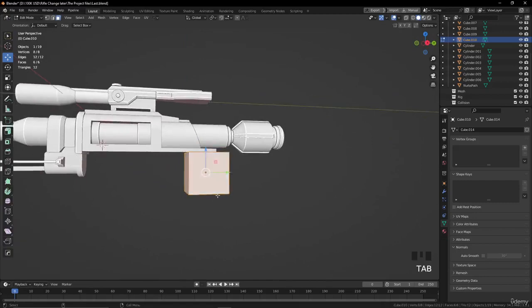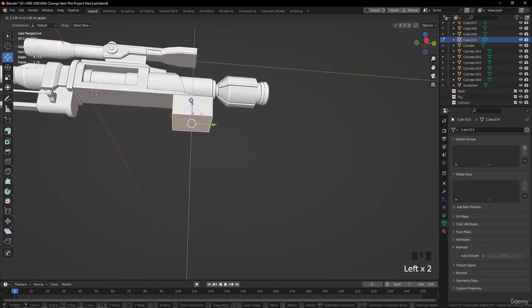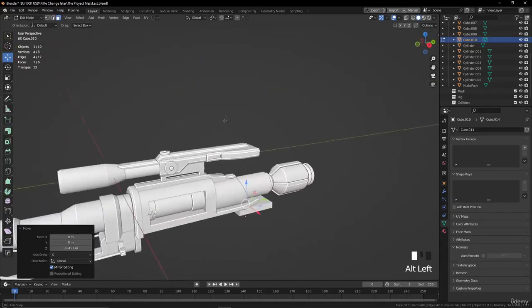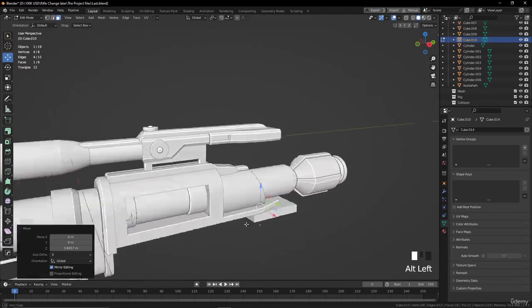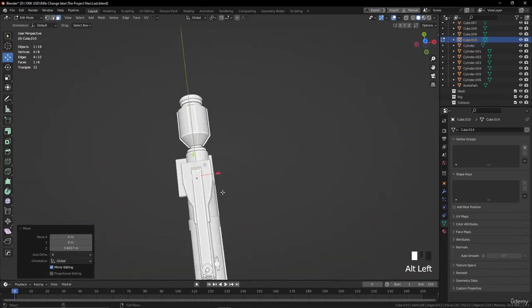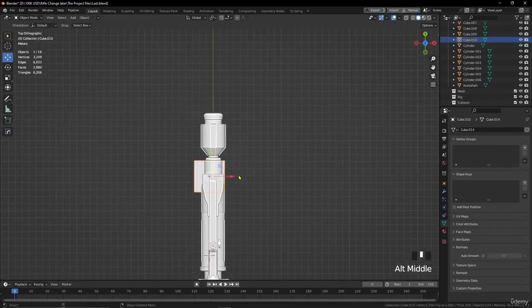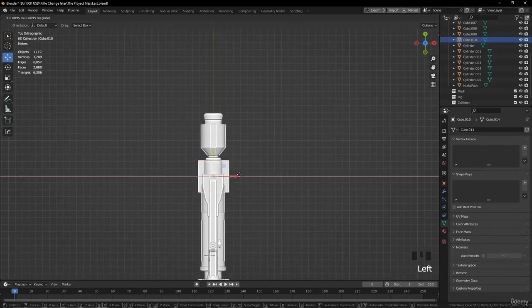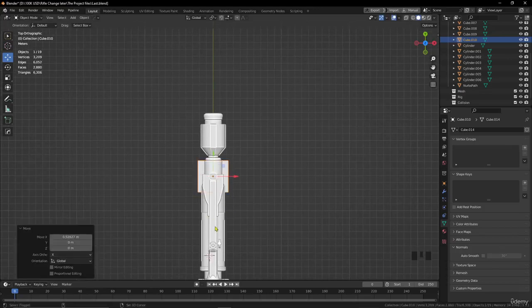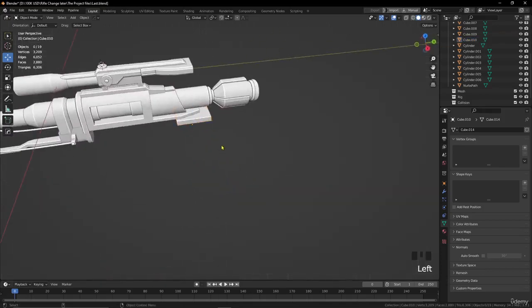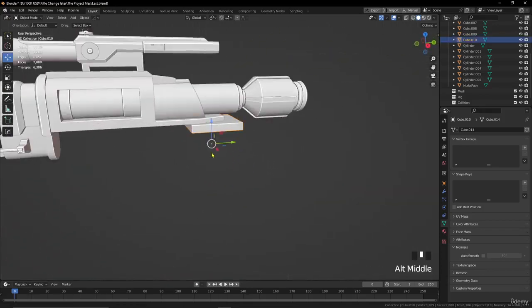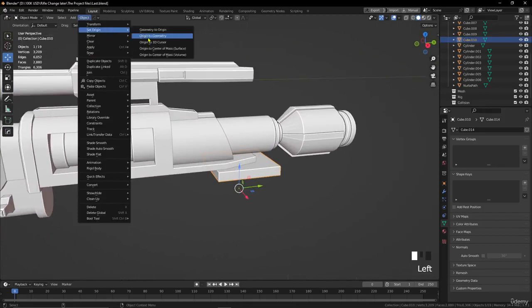Like this. Okay, let's go to edit mode, face selection. Let's move this face up. Let's press 7 in numpad just to go in the top view. Let's move it to put it in the middle. Maybe like this. Okay, now let's set origin to geometry.